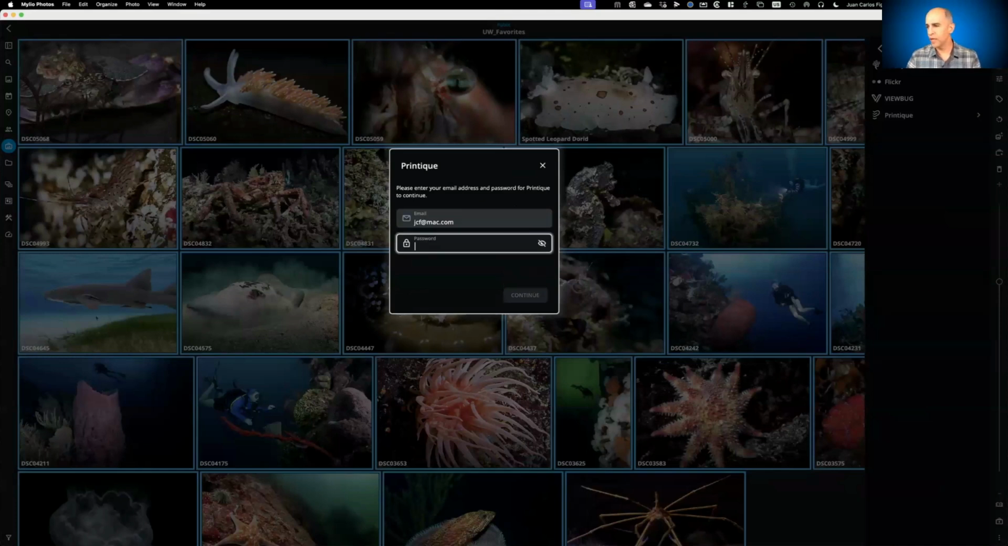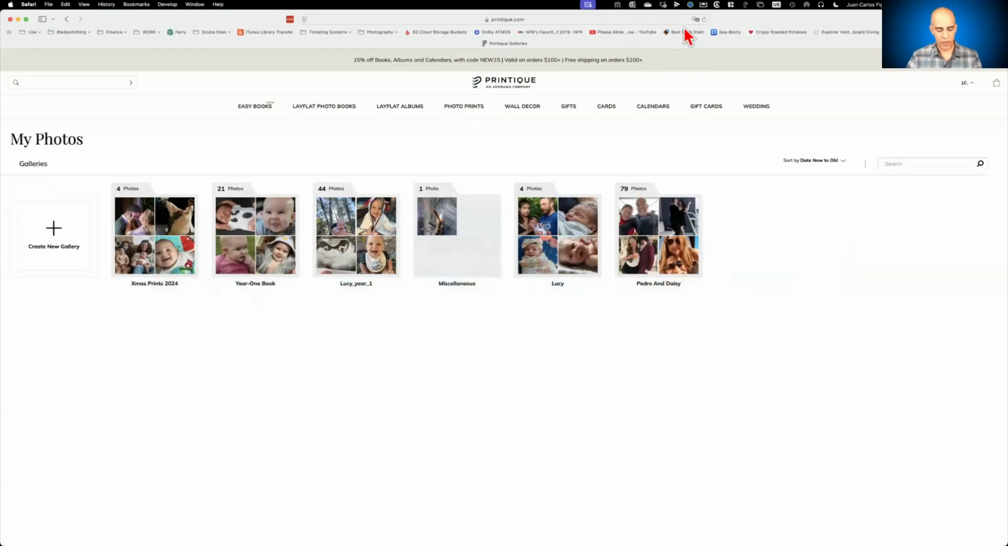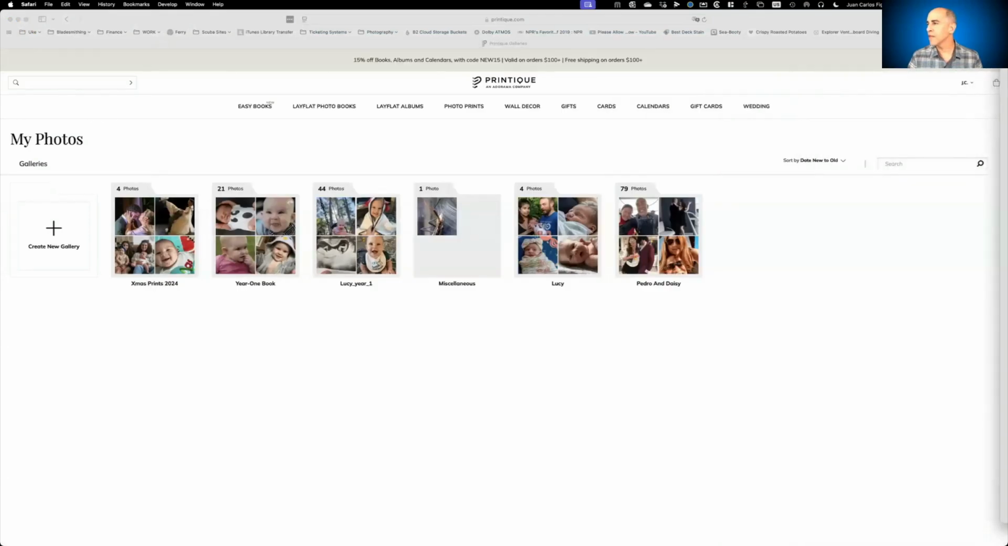Oh, now I have to find my password. Sorry, I should have done that ahead of time. Bear with me one second while I look up my password because I don't remember it. I will enter it. Of course, my password manager is not working. Oh, here we go. Okay.